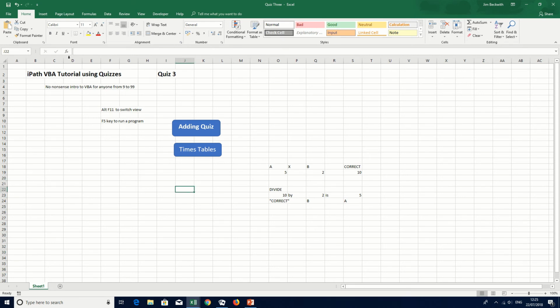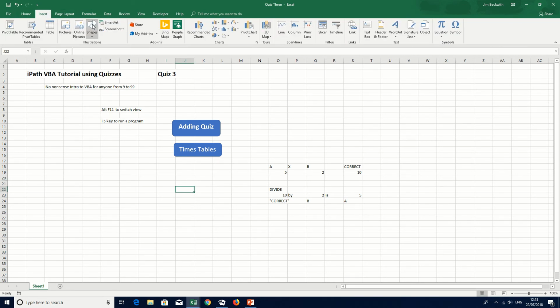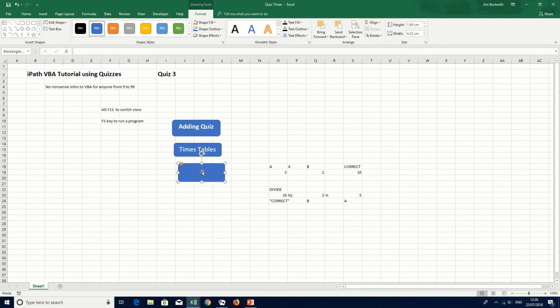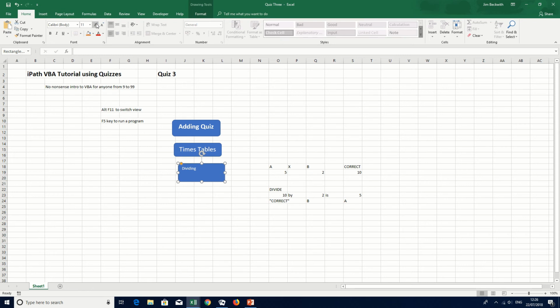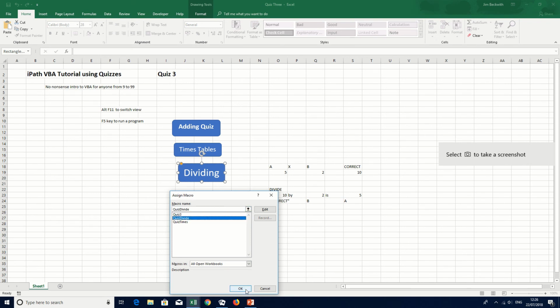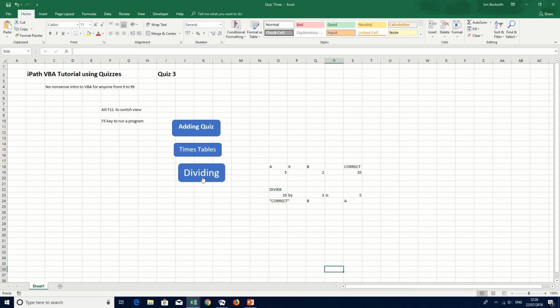Okay. And now if I insert another button, and this one is going to be called dividing. Okay, I'll click on the whole shape, I'll go to home, I'll make the writing bigger, and I'll center it, and a little bit bigger still. Yep. Not very consistent buttons, but they're only to demonstrate. So let's assign the macro, and we want the quiz that does the dividing. Okay. So let's just try it quickly.